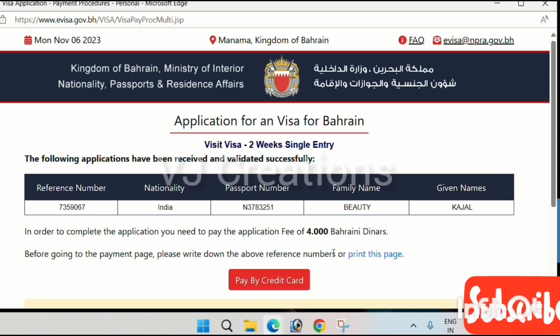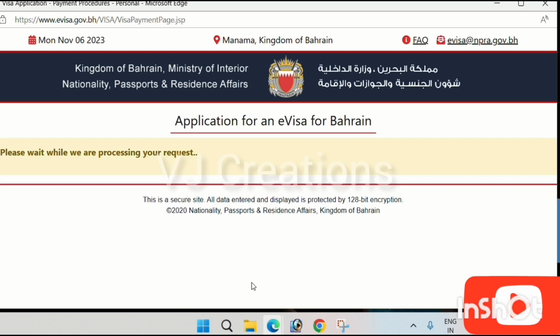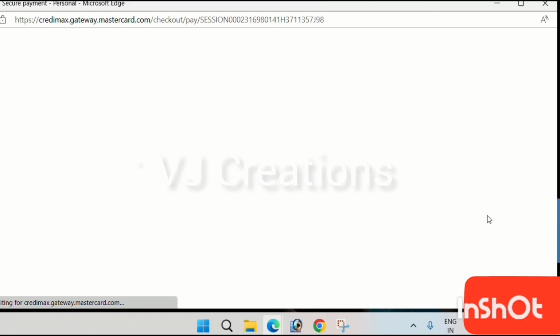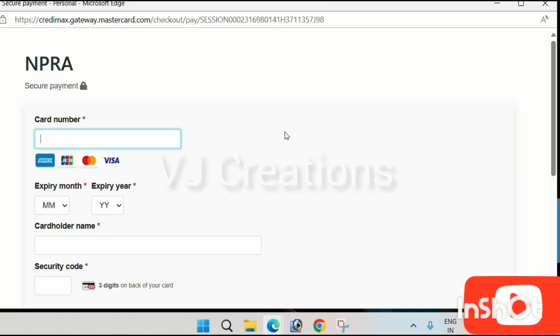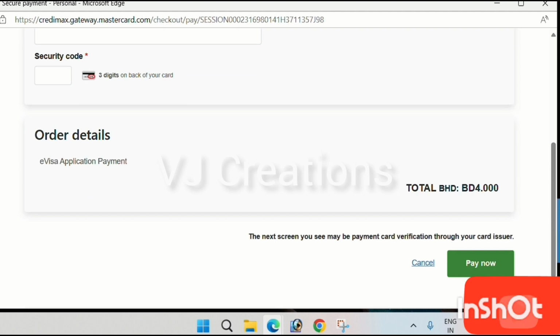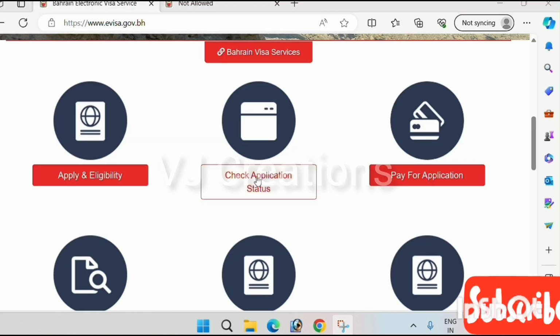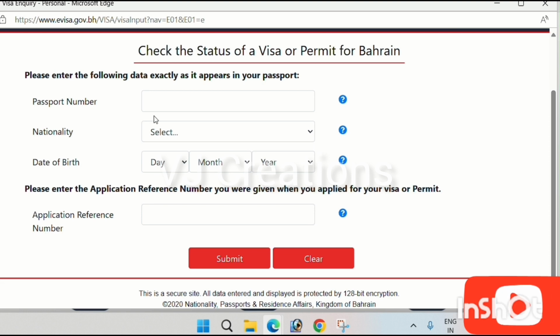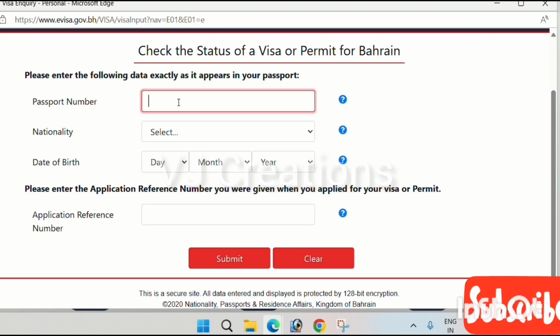Then you will move to the payment screen where you can make the payment using your credit card. Remember, here we don't have any other payment options like internet banking, debit card payment, etc. So before starting, keep your credit card ready. After making the payment, after a few days, click on visa application status on the home screen. Here you can check your application status using the reference number. Okay, got it? That's why I asked you to save your reference number.